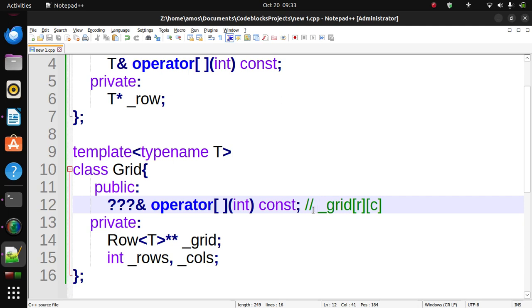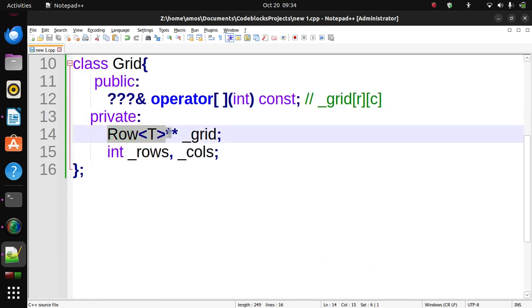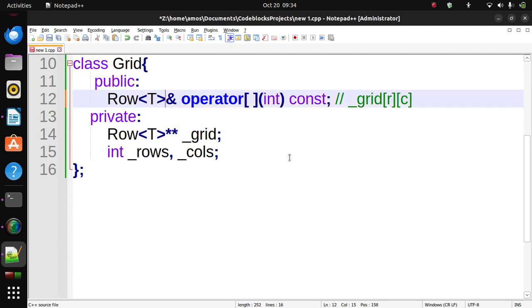So the question is what value will be returned. If you check, the value that's going to be returned is going to be this row, because remember that whenever you're working with this operator, it's the type of the array. You see here there's a T, it's returning a T reference because the type of my array was T. Here my array is of type Row T. So that's the type that I'm going to use there, like this. So this is basically how we're going to achieve the indexing into the two-dimensional array. We're going to achieve it like this.